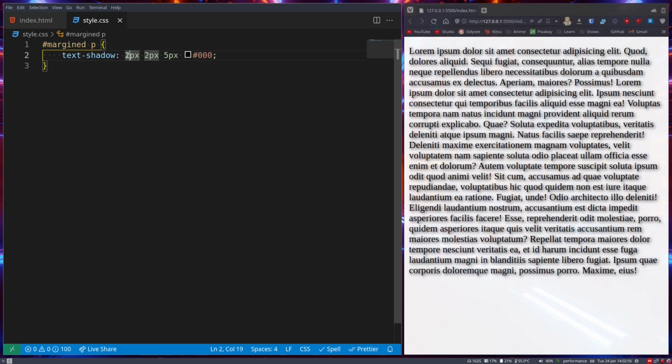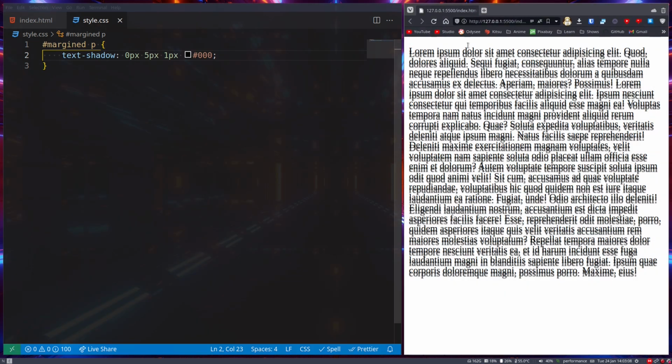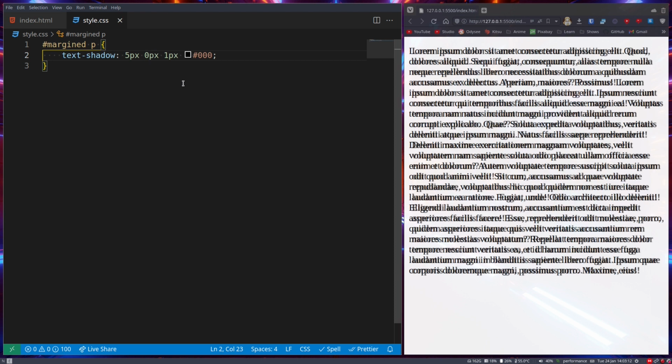And this here just means from the top. So if we were to make this 1 pixel, and we were to make this 0, and this 5, you'll notice now it's from the top. And here if we make this 5 and this 0, so this one means from the left and this is from the top. And this is the blur and this is the color.